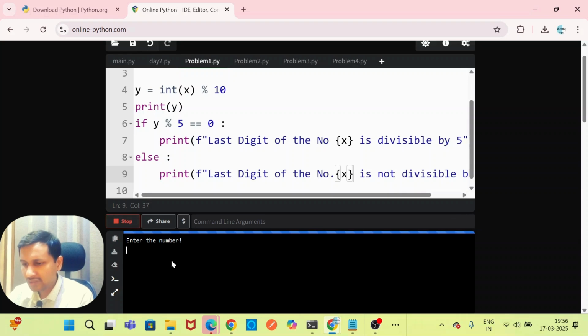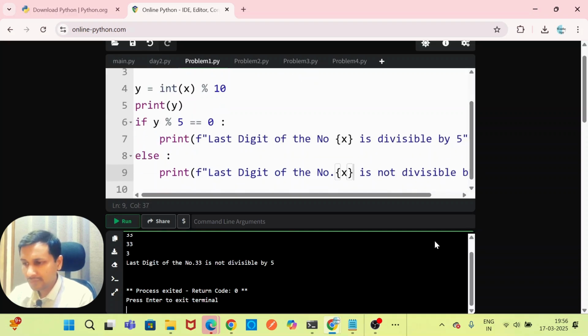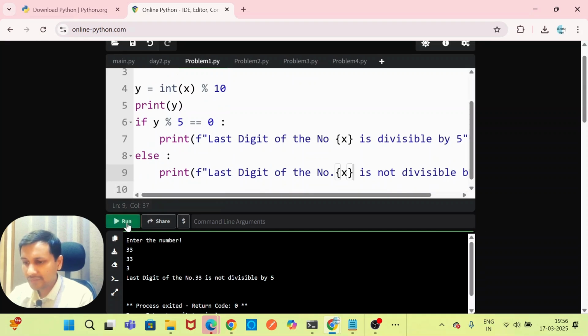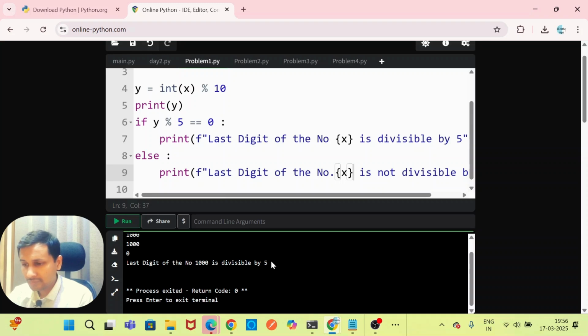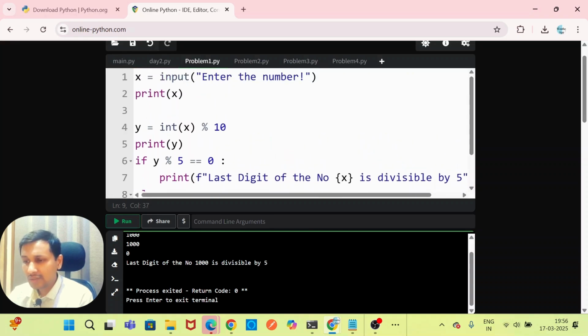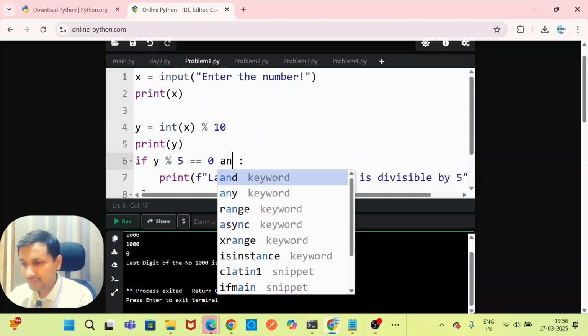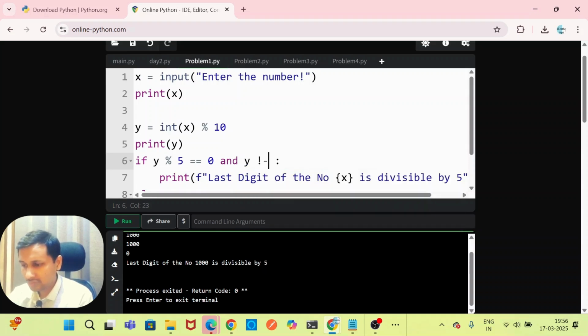So now let us give the number as 33. So it is not divisible by 5. Let us run it again. We'll check for the number 1000. Yeah, since the last digit is 0, what we can do is put one more condition here: y should not be equal to 0.